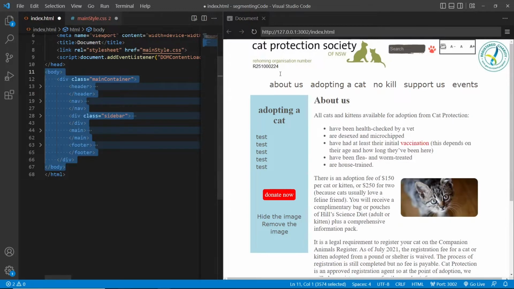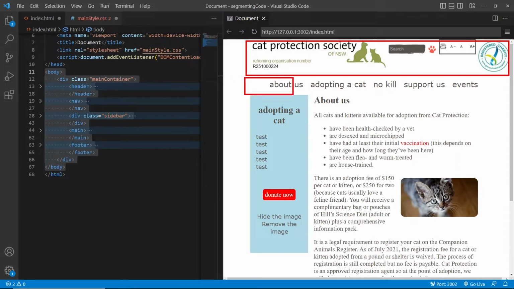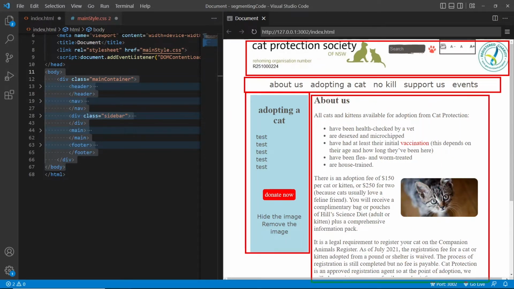So up here I've got a header, right? So the header is this chunk here. I've got a nav, and that's this chunk here. I've got a sidebar, and that's this chunk here. The main is this part here, and that scrolls down. And finally down the bottom we've got a footer. Now, as I mentioned before, really the only thing we're changing is the main.